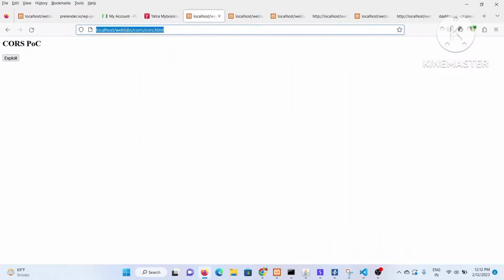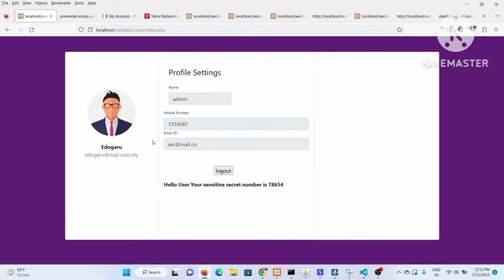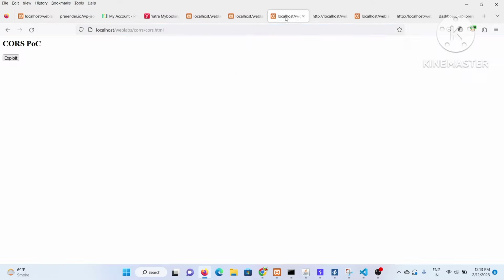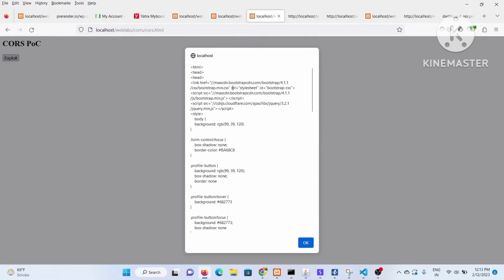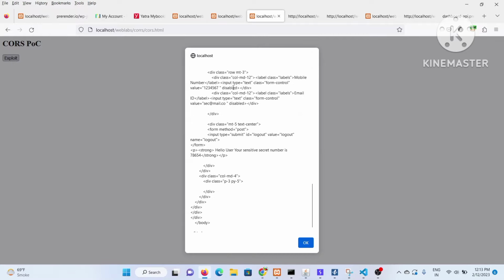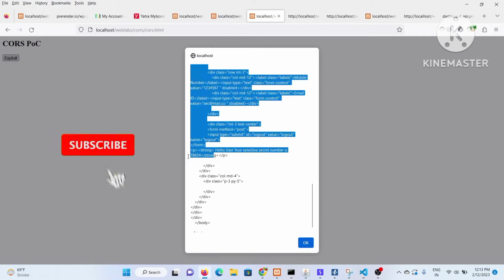So this is my CORS POC. Let me go to the source code so that we can see whether the endpoint has been changed properly or not. Okay, it is okay, let's launch it, and you can see that I was able to get the response of the page, and here is my secret number. So this is done.